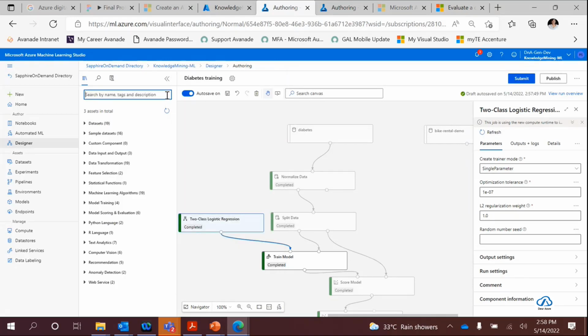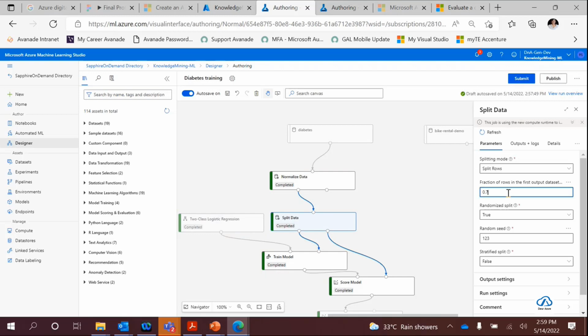After split data, and after deciding on the choice of the algorithm itself, I will be training the model. So that 80% split will be trained. In the split data, you can specify the split, right? Here it is 70-30, fraction of rows. So 70% for the trained model, 30% for validation. And stratified split, I have put it as no. I don't want any stratified split, because I don't have any strata column here, right?